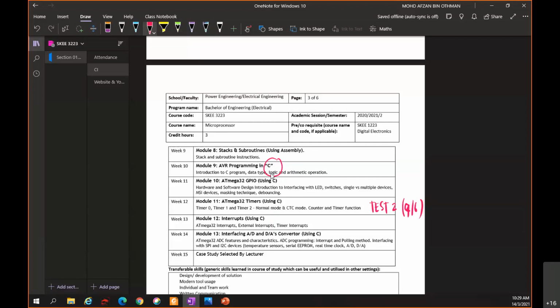And module 11, this one you will learn about timer programming. In this class, you will learn about 3 timers: timer 0, timer 1, and timer 2, and how to write the timer code in order to create a certain delay. And then after that, you will learn about interrupt programming. We have a few interrupts: one is called external interrupt, the other is called timer interrupt. And last but not least is how to do the analog to digital converter, how to program the ADC.